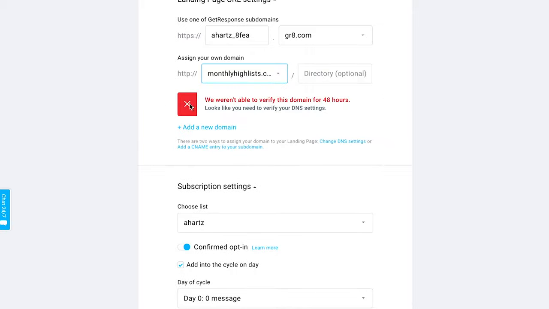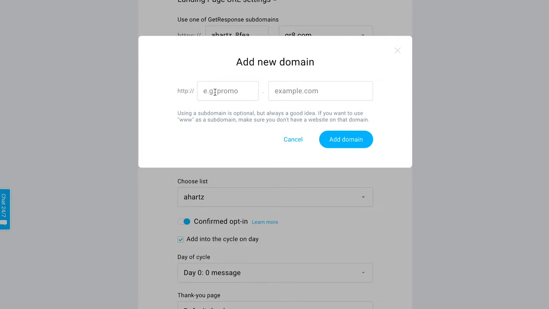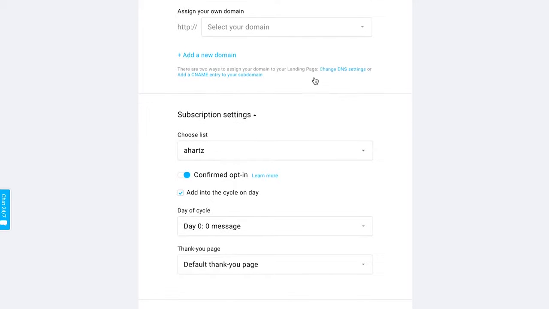And so you can see that I have one that I haven't verified yet as just an example here. And you can add a new domain just like this. And so enter in the information here and click add domain. But it's important to visit the help articles that we have right here to learn exactly how to change your DNS settings in your website's backend, or adding a CNAME entry if you'd like to be able to assign this page to your own domain or subdomain.